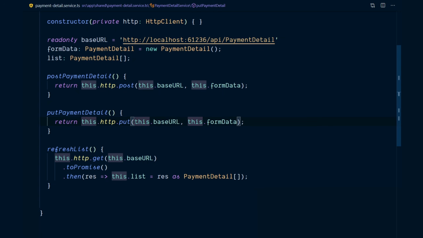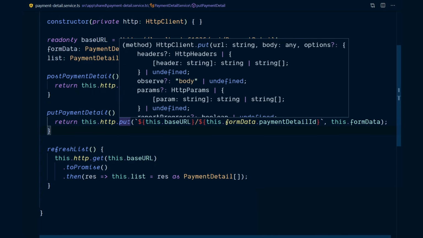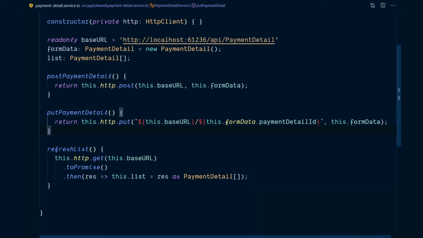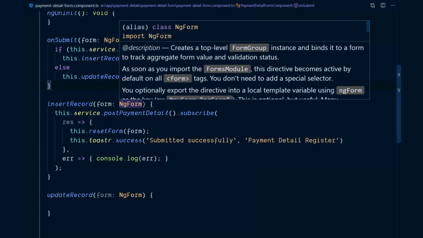We will be using the string interpolation. So we will just enclose this URL within backticks. Here we have to replace the value from this read-only property. So we can do this. And then after that, we need a / followed by the ID of this object. So we could do this dot form data dot payment detail ID. Inside this function also we have returned the observable from the put function, and we will do the rest of the job while calling this function put payment detail, that is inside the function here within this payment form component.